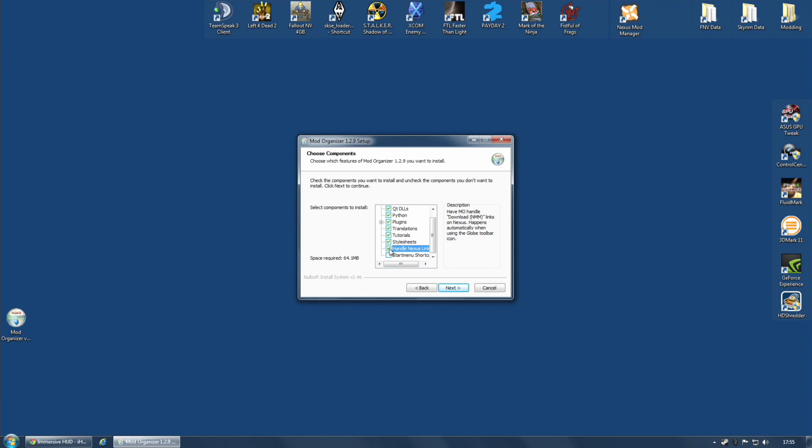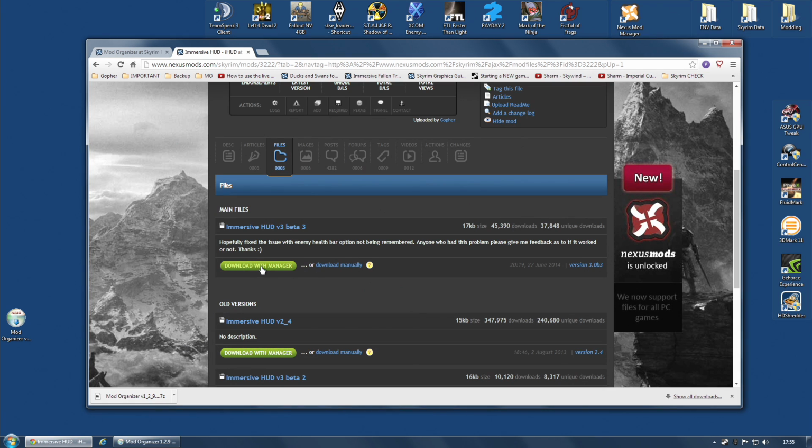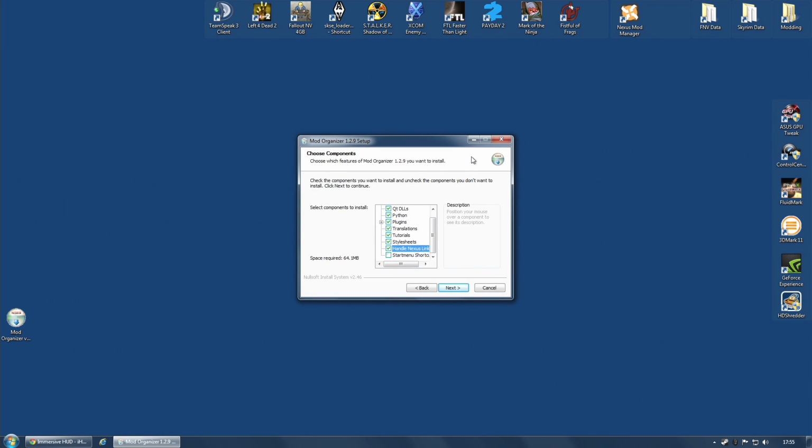The handle Nexus links option instructs your system that if you do something like download with Manager from Nexus, instead of downloading it to Nexus Mod Manager, as you are probably used to, it will download it using Mod Organizer. Now, if you are just trying Mod Organizer out and you don't want to commit yourself at this time, you don't have to select that. If you change your mind later on, you can actually change it from Mod Organizer. It's not difficult, and I will show you how to do that.